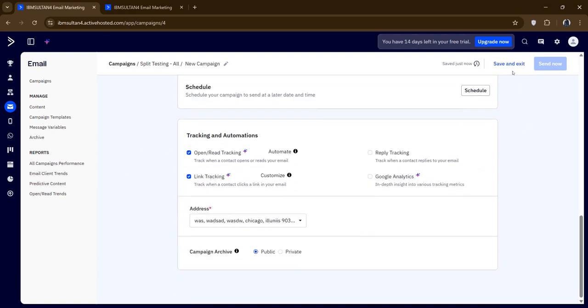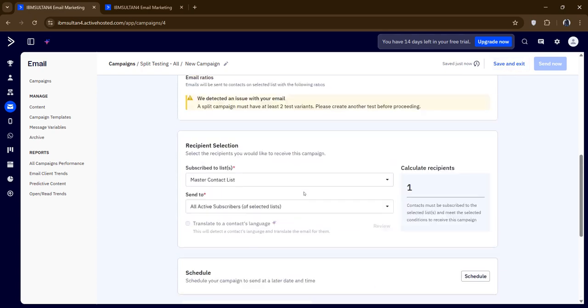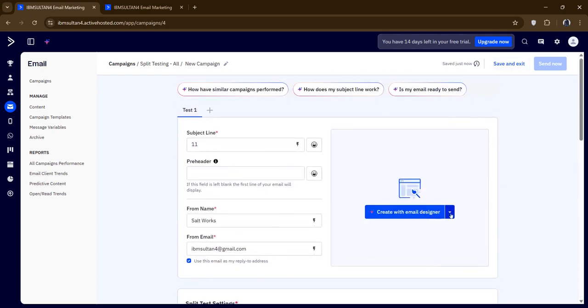Test each variant before sending. Click Test and Preview to send test emails to up to 5 addresses. Finally, click Send Now or schedule it for later. And that's it. Your A/B test will automatically declare a winner and send it to the rest of your list.